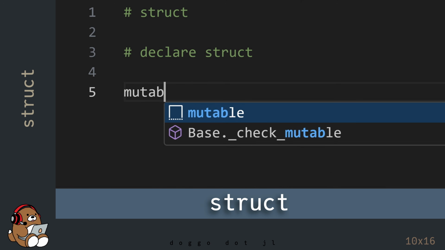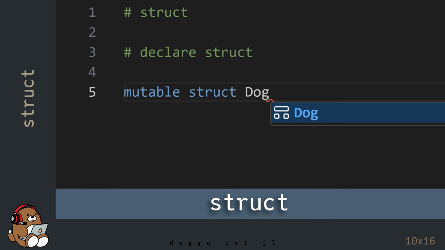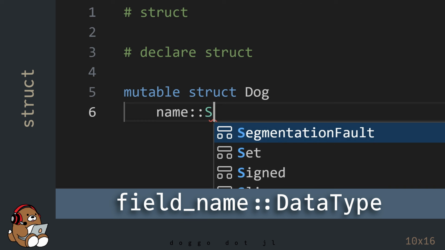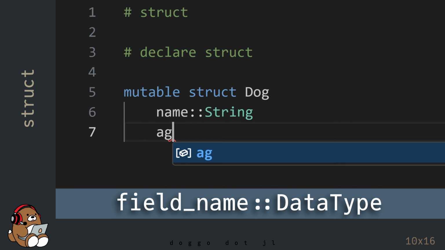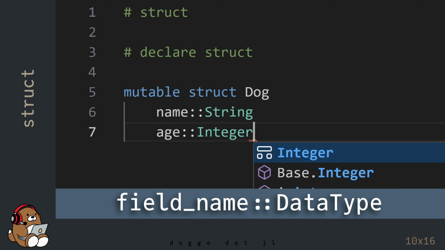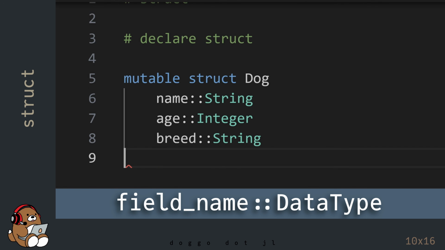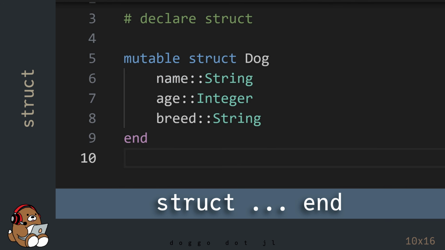To declare a struct, use the struct keyword in all lowercase letters, followed by the name of your struct. By default, structs in Julia are immutable, so use mutable struct if you want the ability to change the values of the fields. By convention, the name of your struct should begin with an uppercase letter. Place the field names on separate lines, but you don't need to separate them using commas. If you don't declare a data type for the field, Julia will assign it the data type Any. To close the struct declaration, be sure to include end.